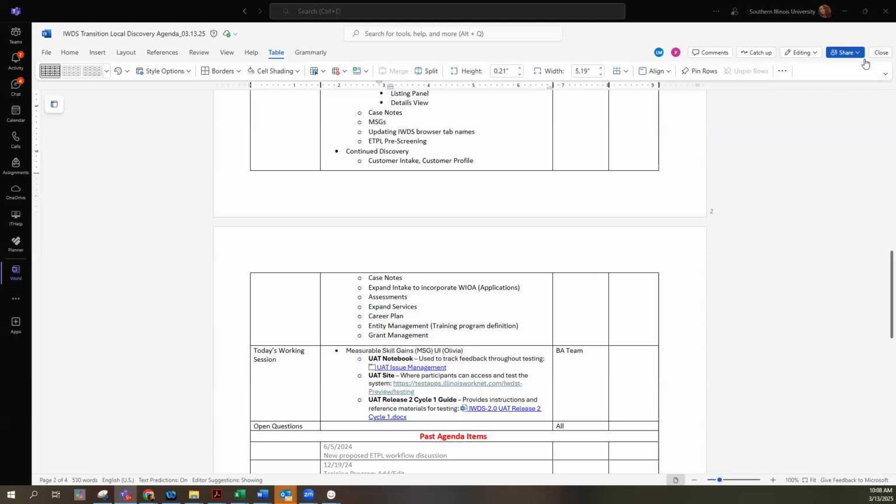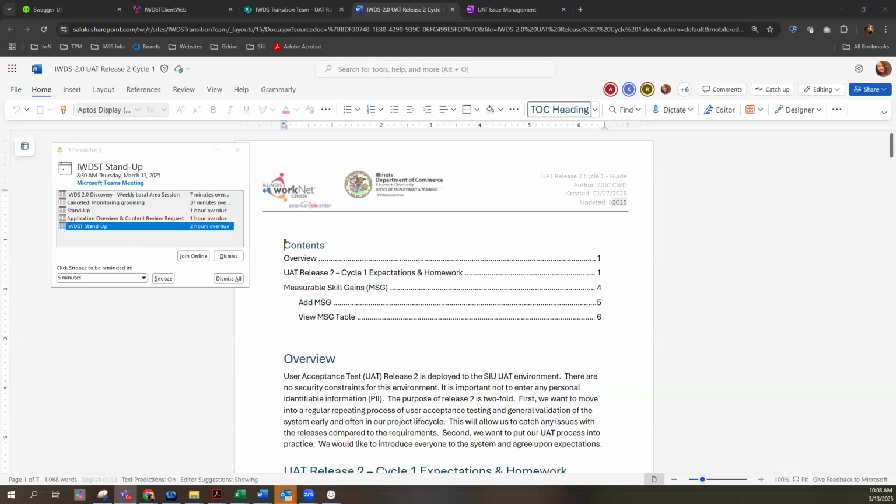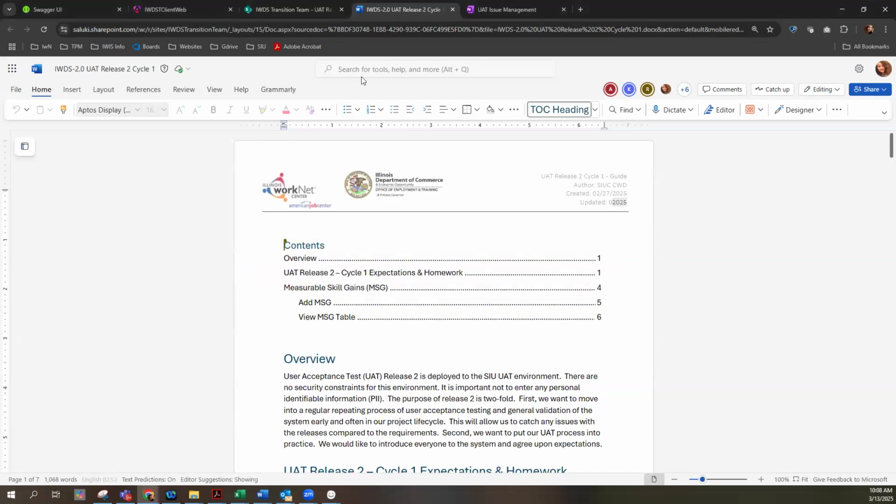All right, so we're going to jump right into UAT. I have some background information I'm going to go over with folks because I know not everybody was on the last UAT session. The first thing I'm going to show you is the UAT Release 2 Cycle 1 guide. Then I'm going to give you a little preview of the notebook, and then I'm going to actually go into the tool and give you a little demo of what you're going to be looking at.